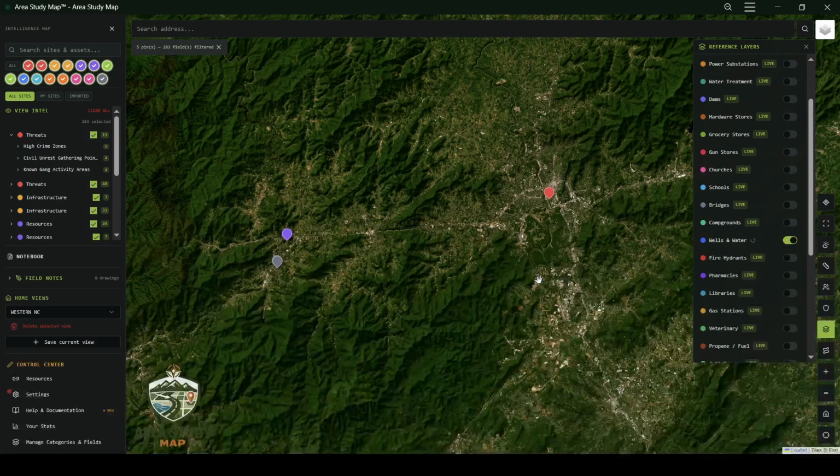Brings in commercial wells and other resources that you may not know exist. And again, a lot of this is pulling public record information. And then you can bring this into your area study. So you see it pulled up quite a few things.